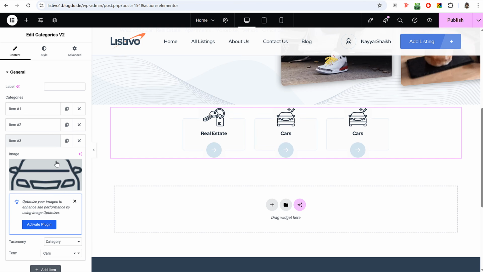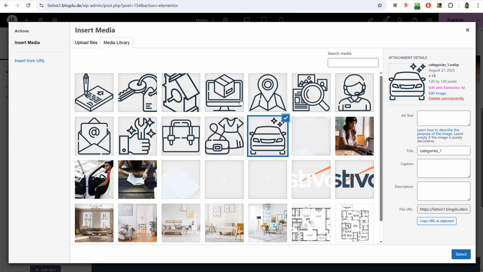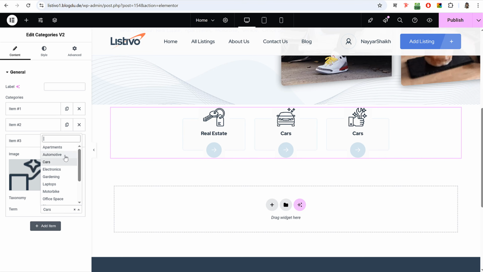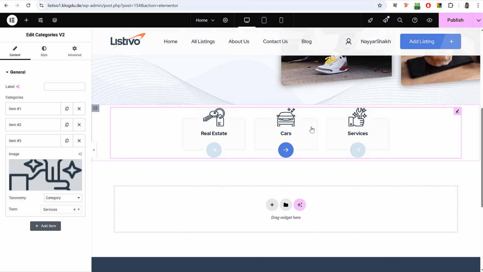Similarly, for the third one, we'll select some other icon. Maybe let's select, we had created one more, I guess, services. So let's select this one for services. And instead of cars, we'll select services. So you can keep on adding more and more icons with colors and all like this. This is how it will look like.